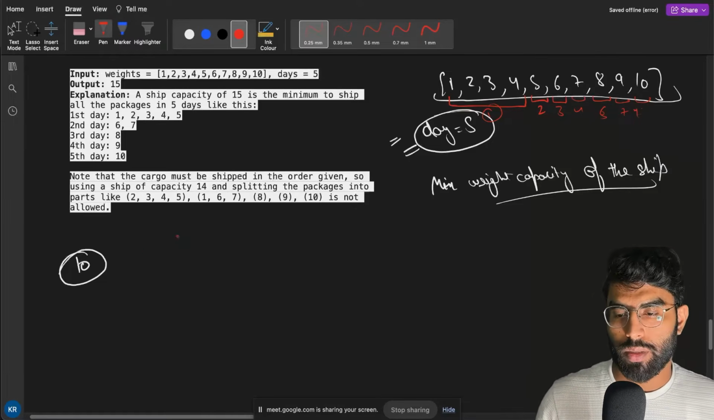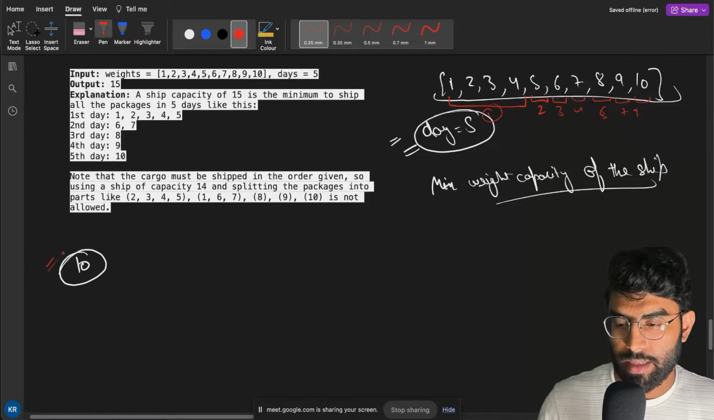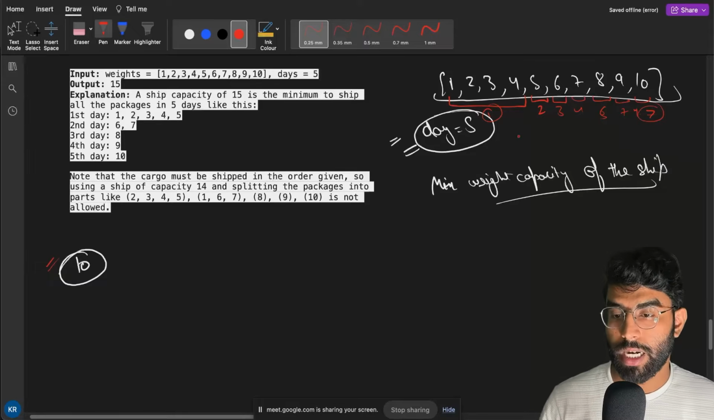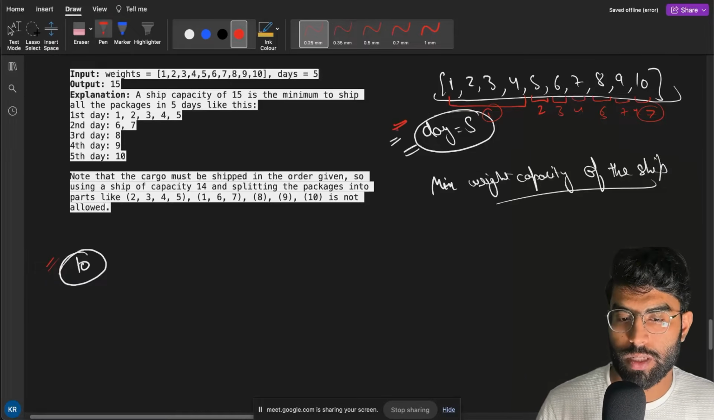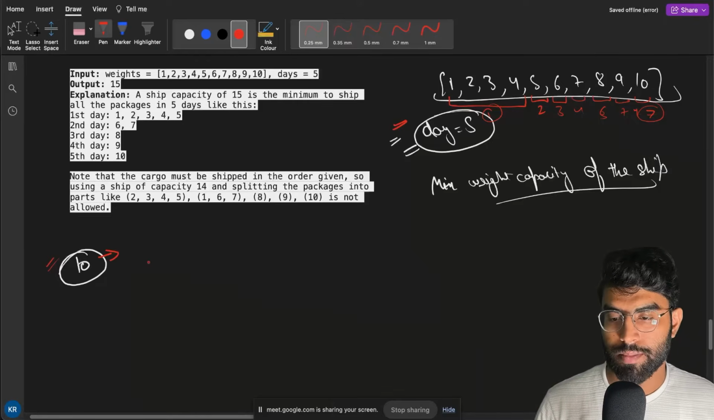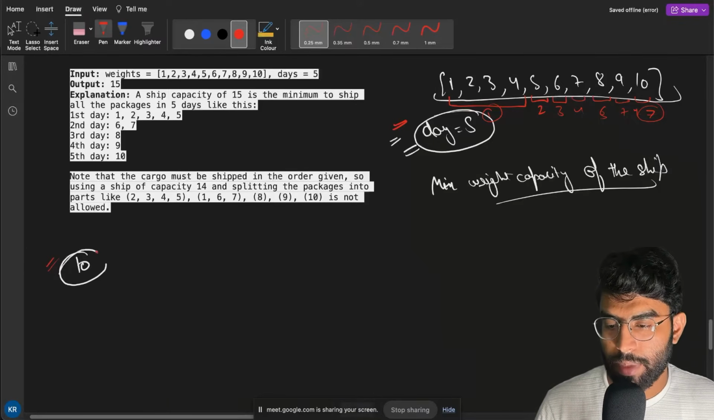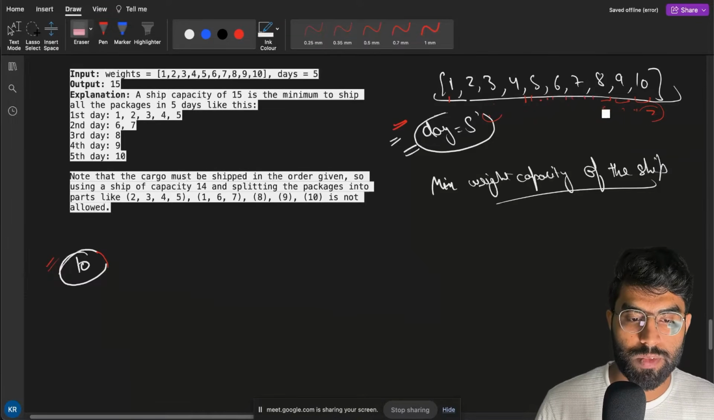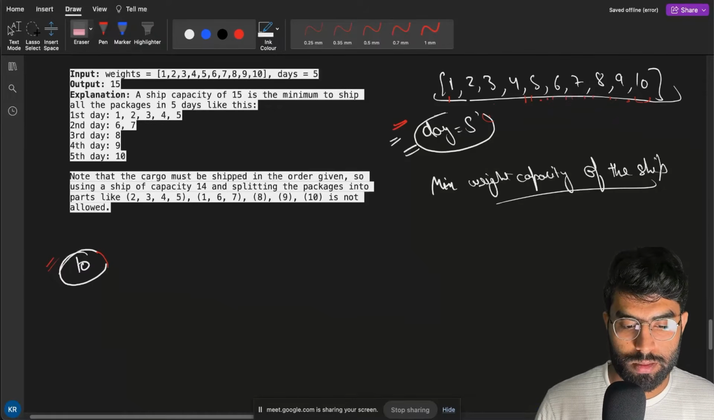Correct. So if the minimum weight is 10, then the number of days taken is 7, right? Total was 7, but we are having 5 days only, so we need to increase the capacity. Okay, now I'm asking you one thing: what can be the minimum weight capacity of the ship? What can be the minimum weight capacity? Anyone?